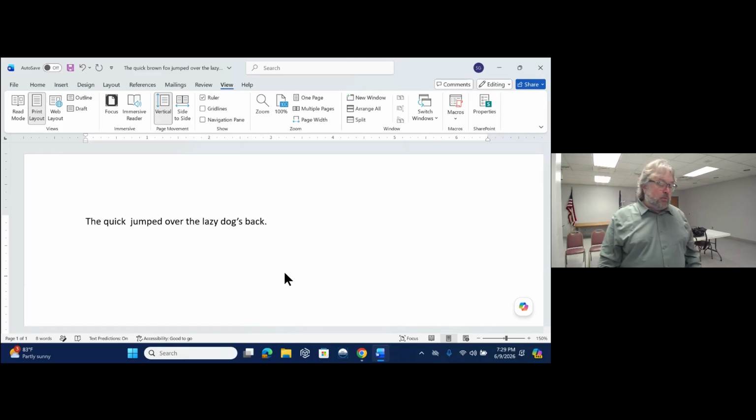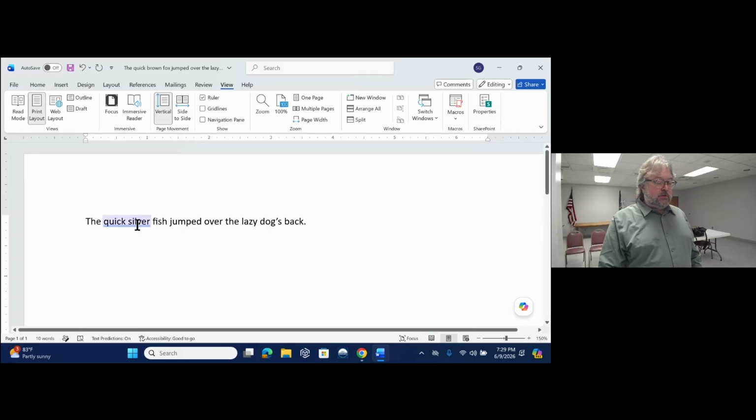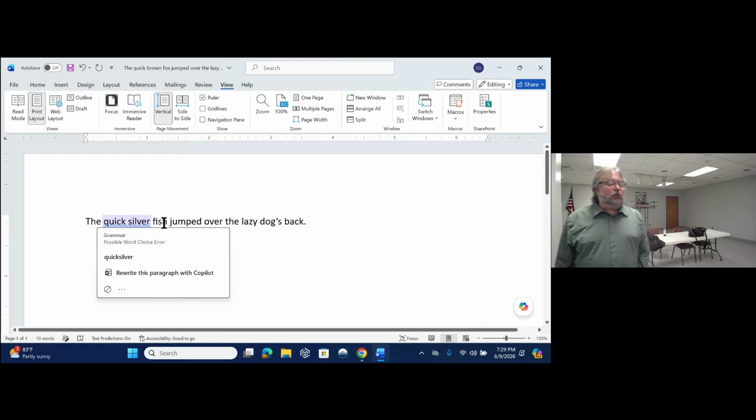Now we're going to type in the word silverfish instead. Silverfish. It changed it.